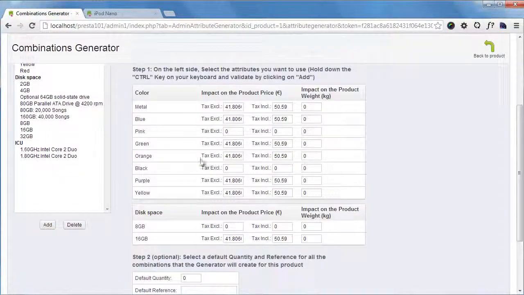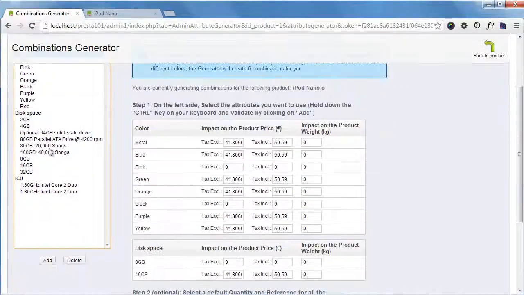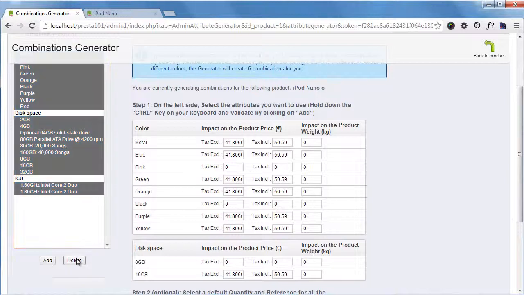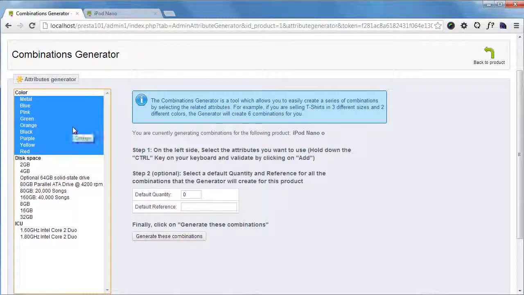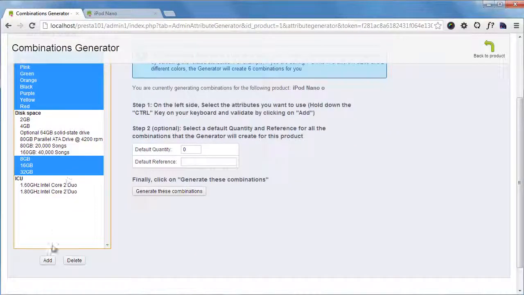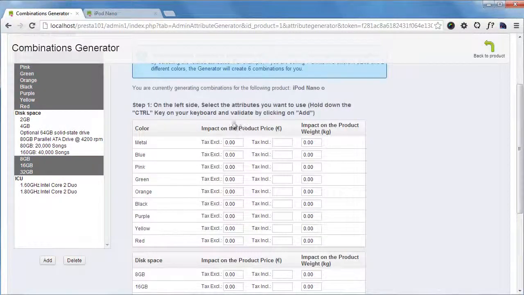Now for the sake of it, I will just select all this and delete. By the way, you have to hold your shift button or control or command if you're on a Mac, and just click to select multiple. Now I want to add all sorts of colors for my iPod Nano, and I want to add 8 gigs, 16 gigs, and 32 gigs. So I will go ahead and add this.